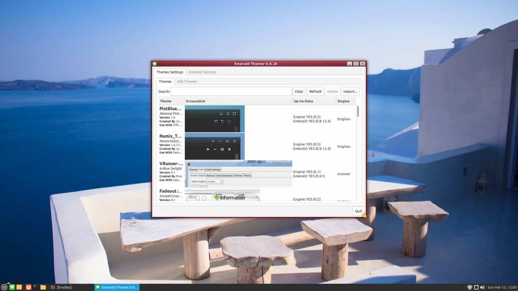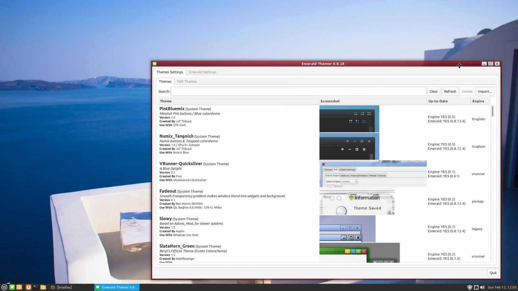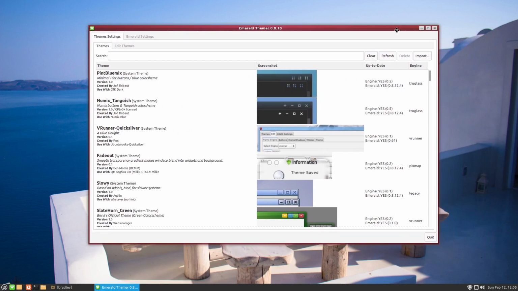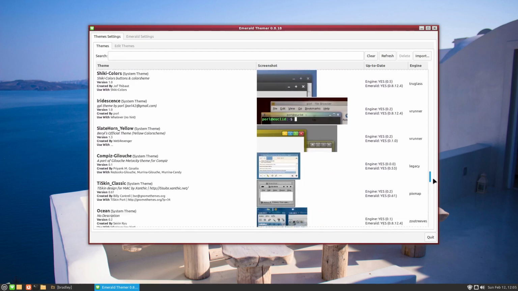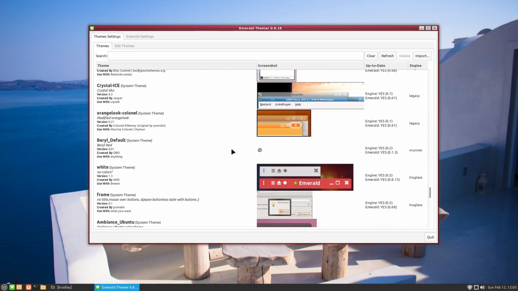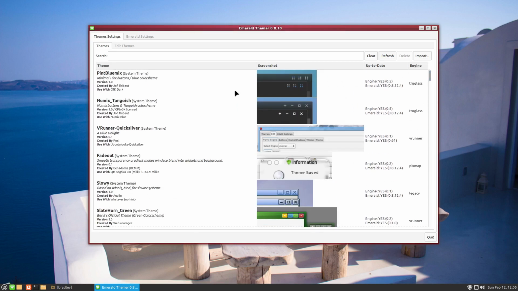And here we've got Emerald running, the Theme Manager tool. And if we scroll down here, this is the one that's running. There's no screenshot for it, but that's the actual one that's running there. Barrel default system theme. Now let's just go back up to the top.